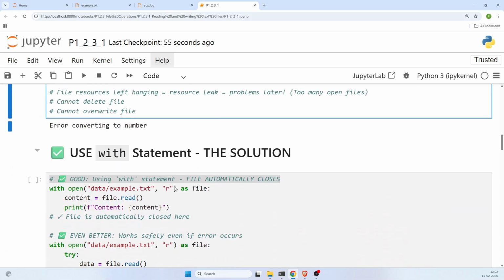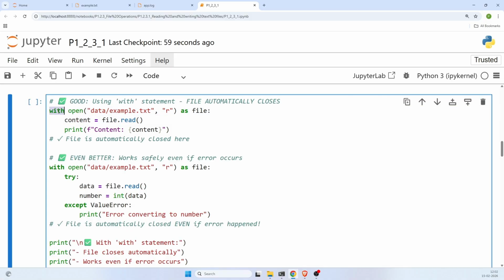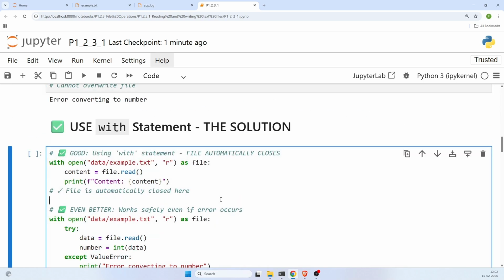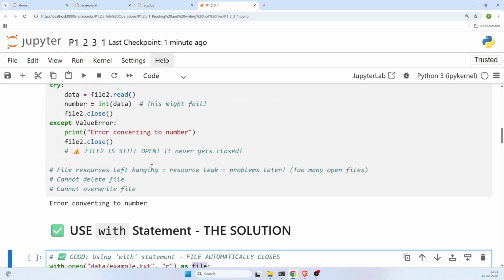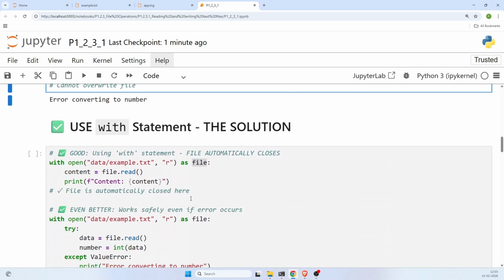The much simpler way is to open the file using the with keyword. Here you're directly opening the file, file2 in read mode. The new, more modern Pythonic way is with open, the path, read mode, as file. Here you don't need to explicitly mention file.close. It automatically closes. So that is the advantage here.